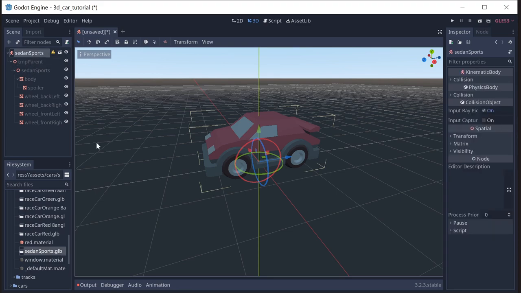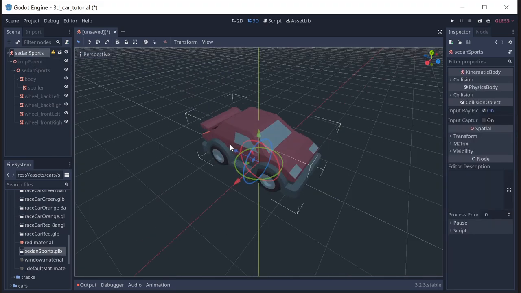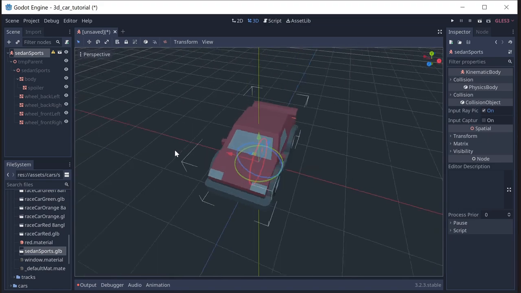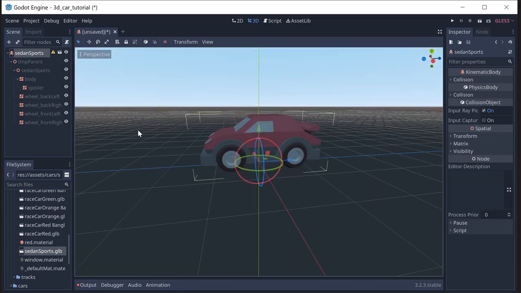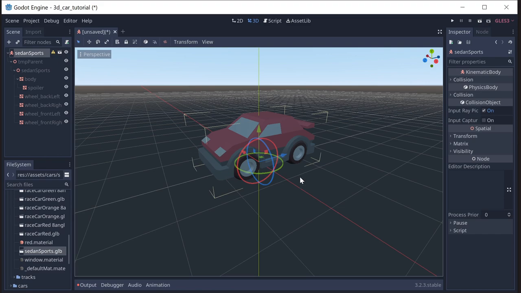All right, we're going to be moving the kinematic body around. And the only thing that's missing now is we need some collision shapes to apply to our kinematic body. That's why we have the little warning symbol there.